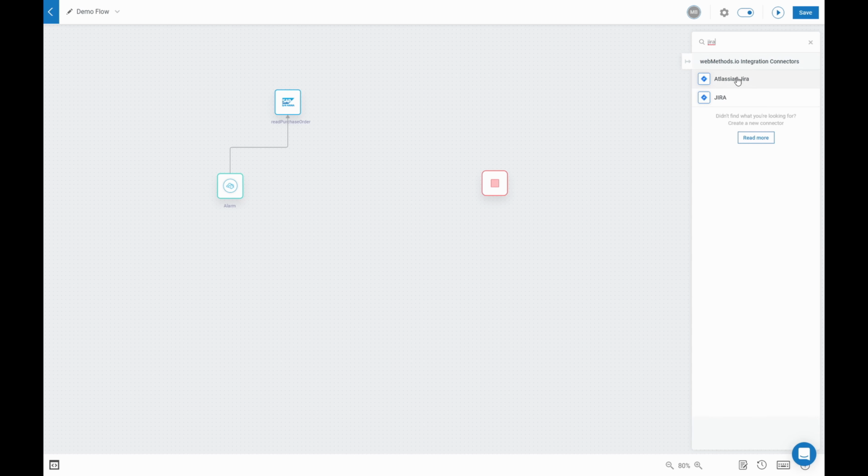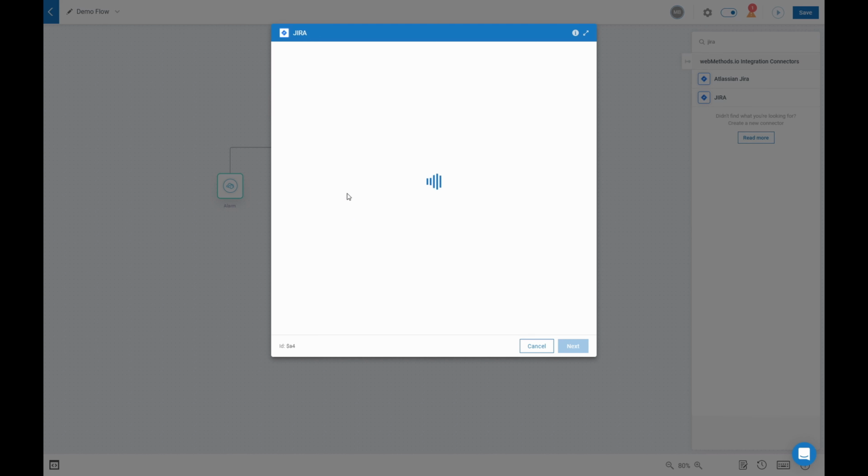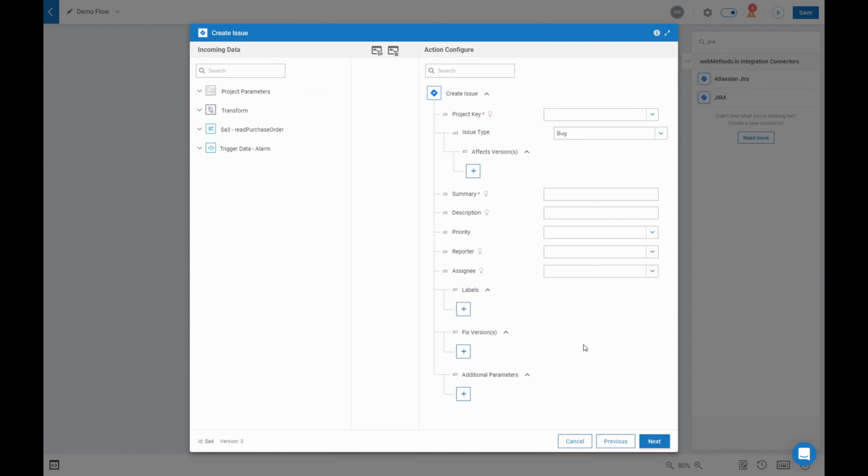Now I want to create a Jira ticket because the phone was shaken too much. Again, I can click on settings. Then it will ask me what type of action I want to apply on Jira, and in this scenario we want to create an issue. I can connect it to my Jira instance, and on next, I can fill in all the necessary information for an issue.